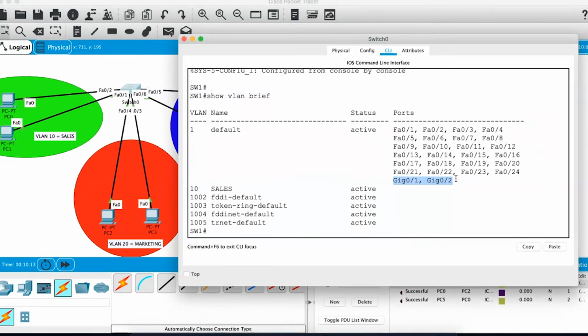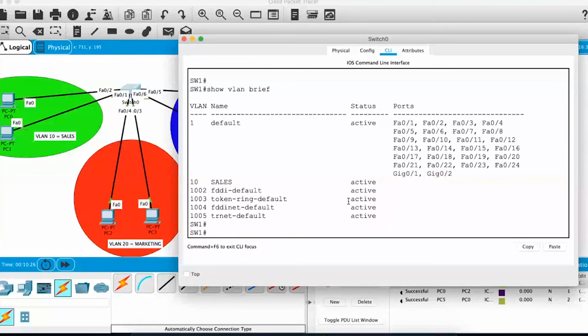And you can see that we did create a new VLAN as well, VLAN 10, and the name that we assigned to it is sales. But there is no member as such. We'll talk about that. But first, let's go and create the other two VLANs as well.